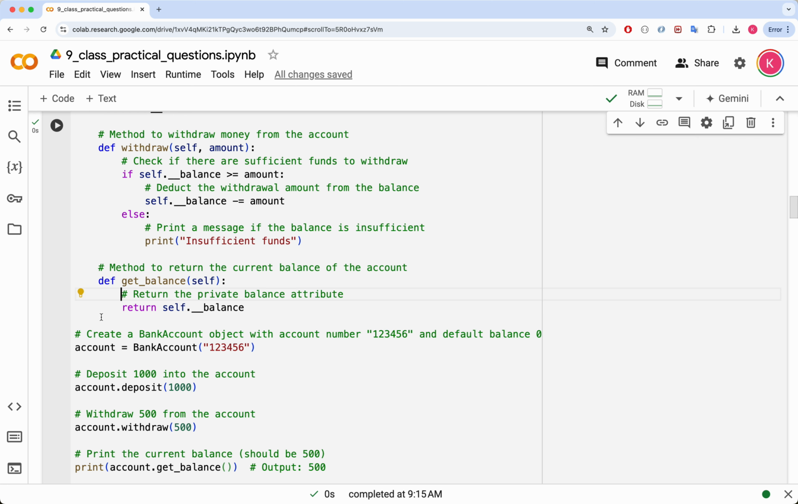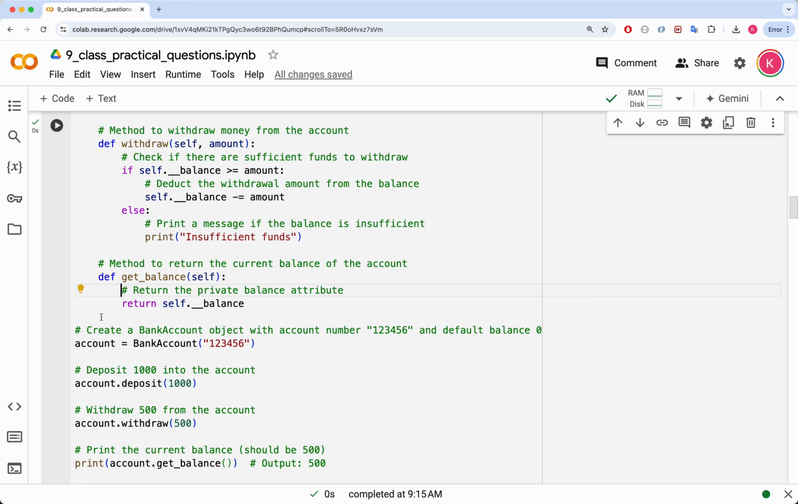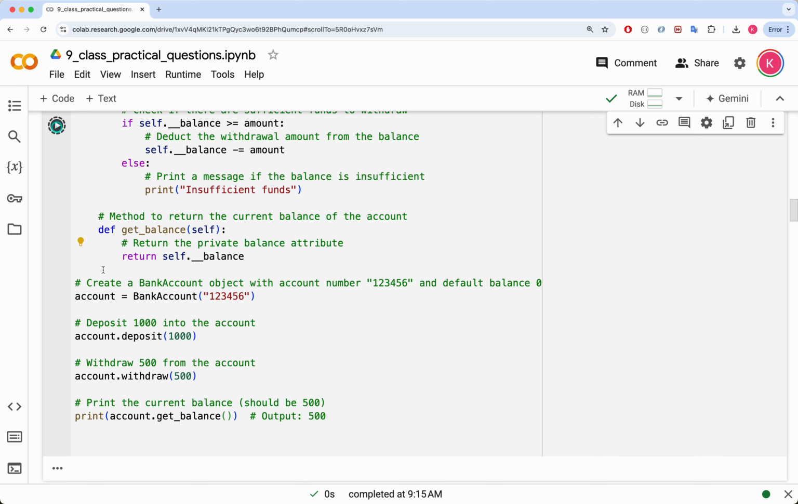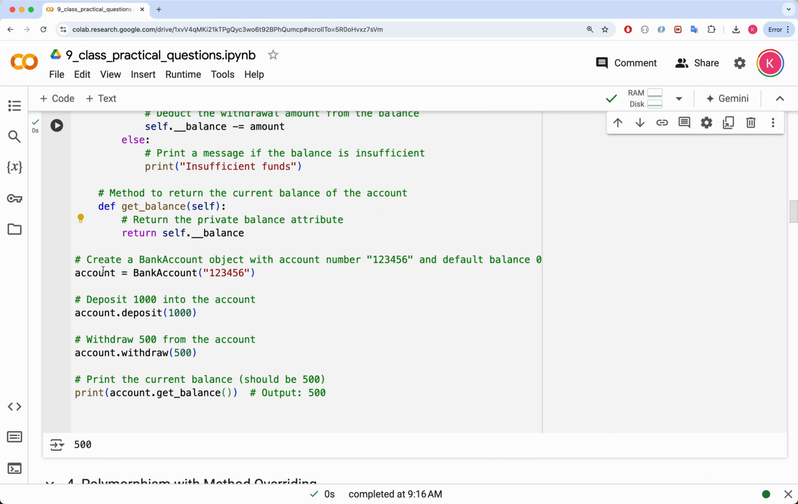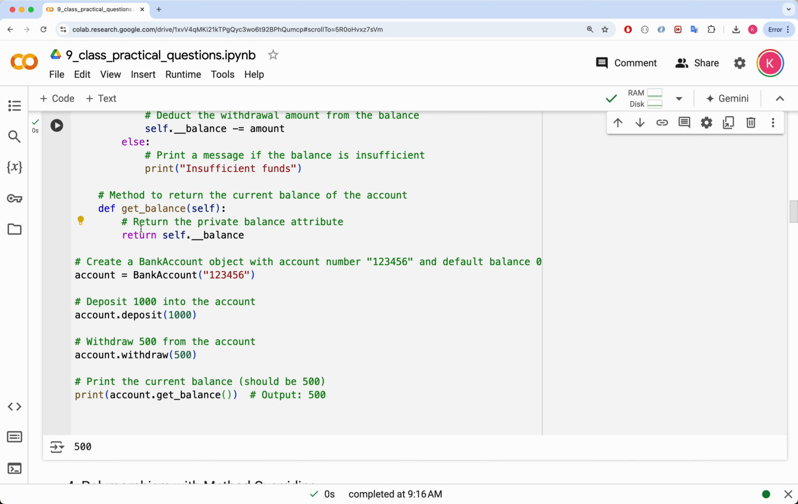To check the current balance, the class has a get_balance method which returns the value of the private __balance attribute. Since the balance is private, this method provides controlled access to it.